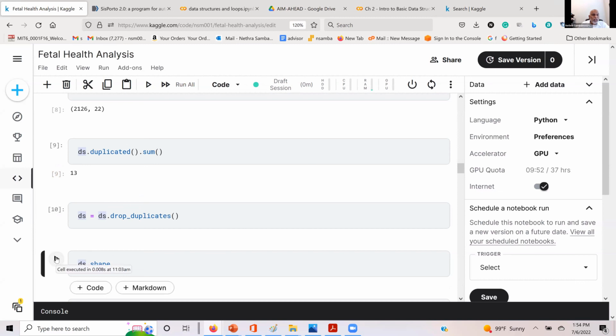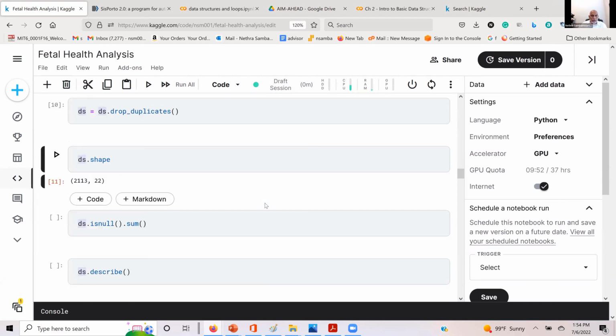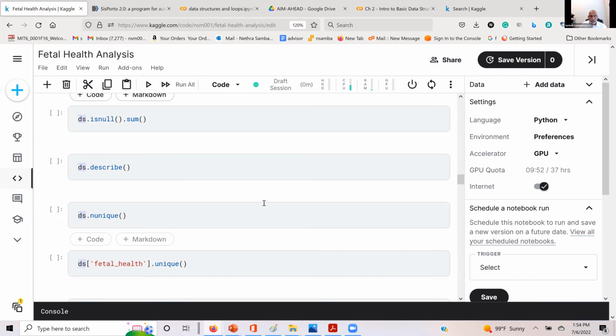Now I want to check the shape. So it should be less, that number 13. That's why it is 2013, 22. Any questions now? Please, this is the best time. I'm now jumping into the analysis using Python. I hope you are all encouraged.